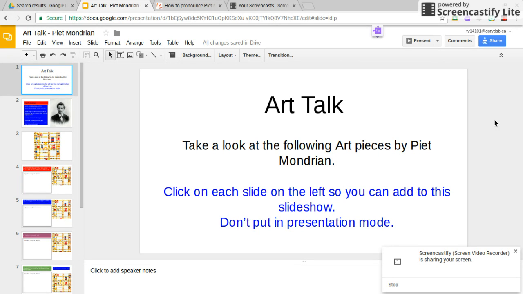And this activity is straight out of the grade 5 Ontario art curriculum, but I've definitely included some elements from the literacy curriculum as well. So it's an art talk. We've done one previously with the idea of looking at minimalism.